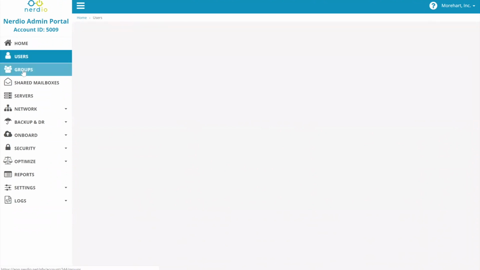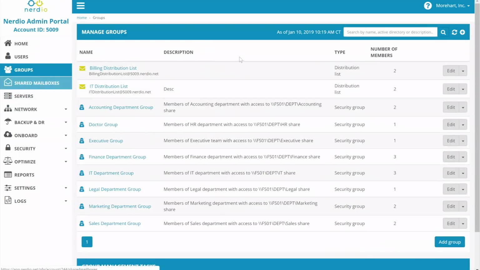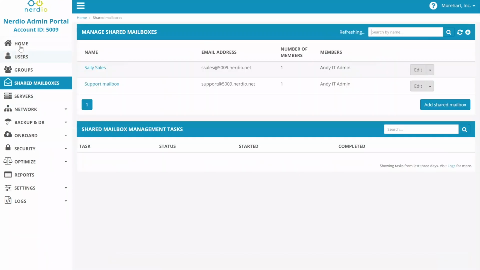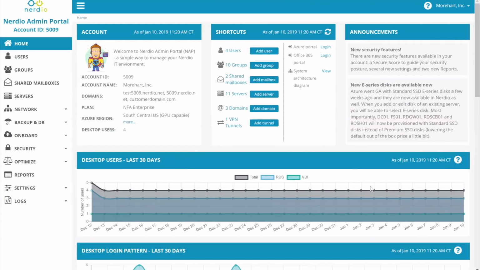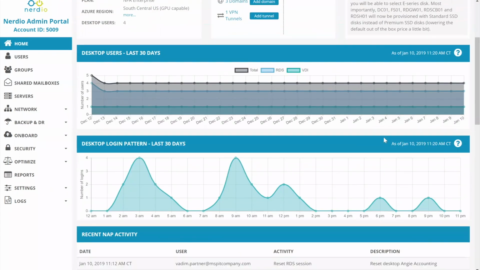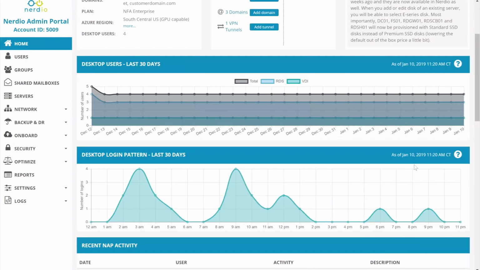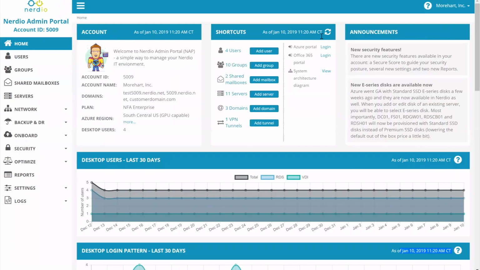So users, groups, shared mailboxes, performance statistics, licensing and login data, all of those things are cached. How can you know? Whenever there's a date stamp at the top of the section and the refresh button somewhere, that means that information is cached.